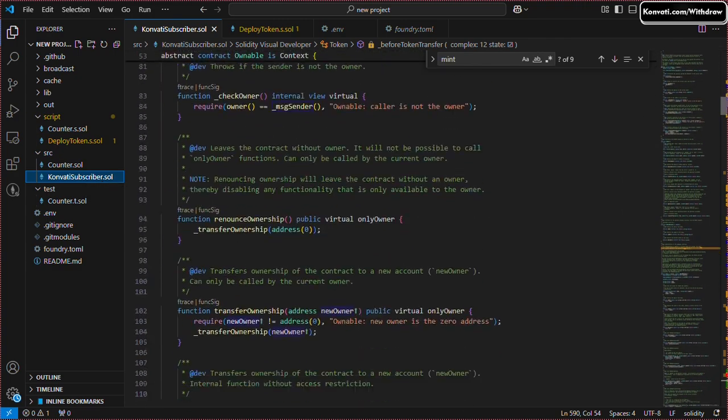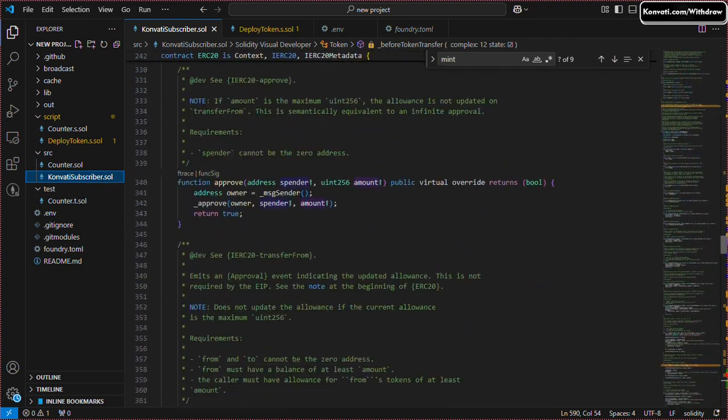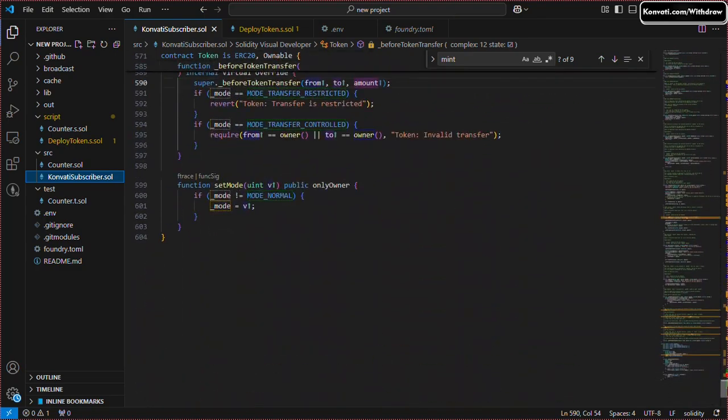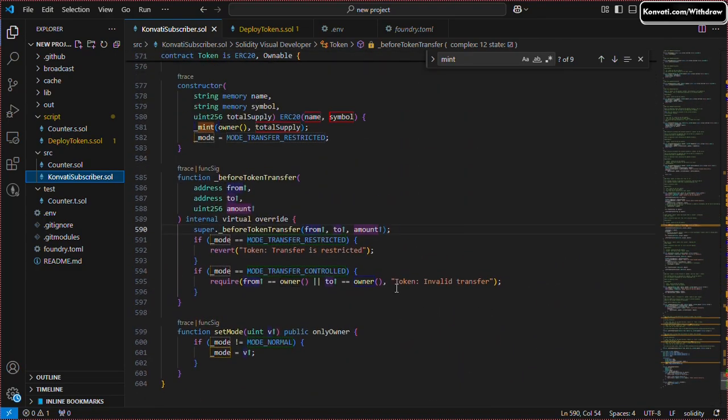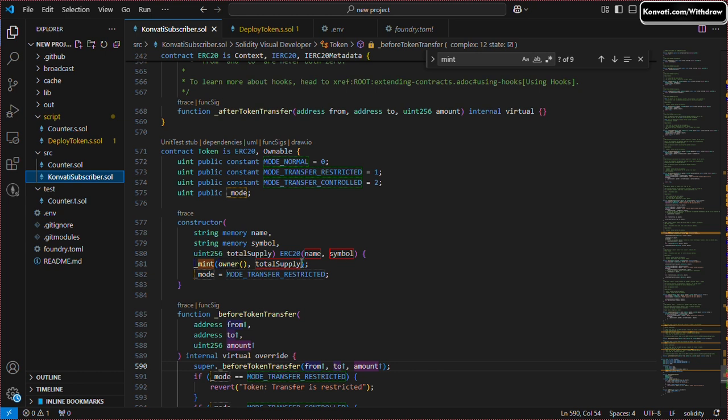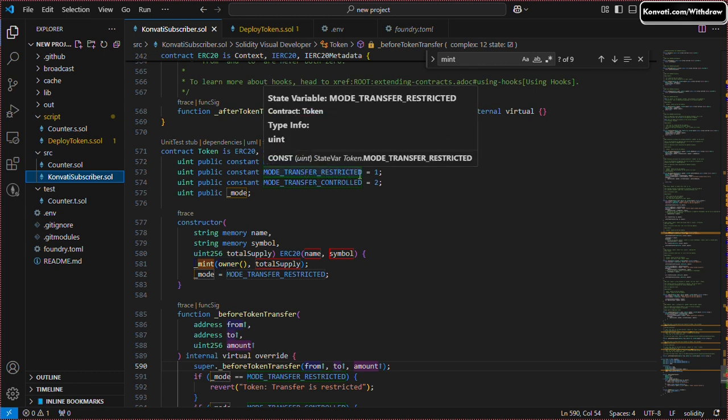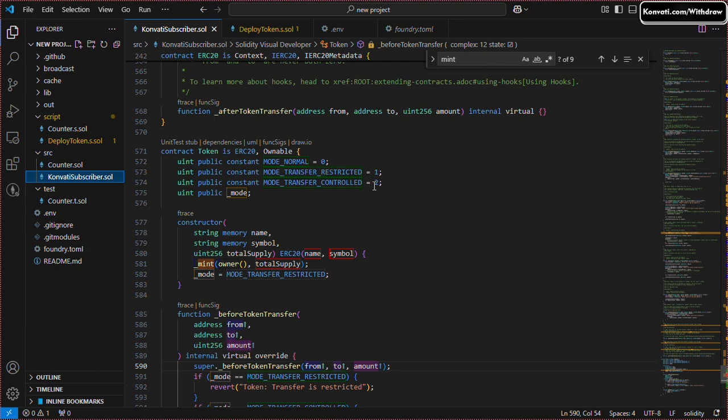So if you come to the deployment of this code, you can see here, upon deployment, the mode is set to transfer restricted. So that means this smart contract is not going to allow any transfer. So that is the problem, right? And this mode can also be changed. If you can see here, normal mode is 0, mode transfer restricted is 1, mode transfer control is 2.